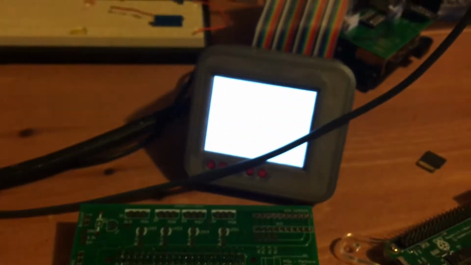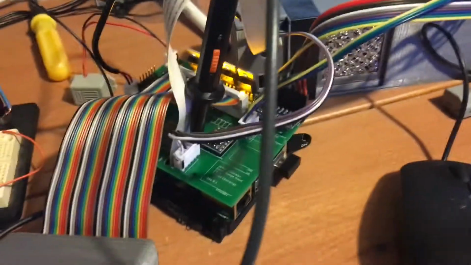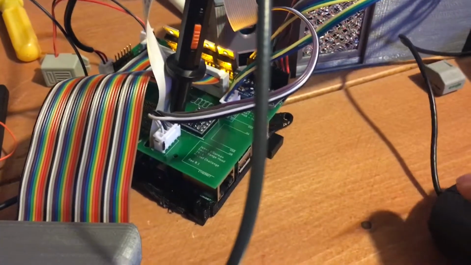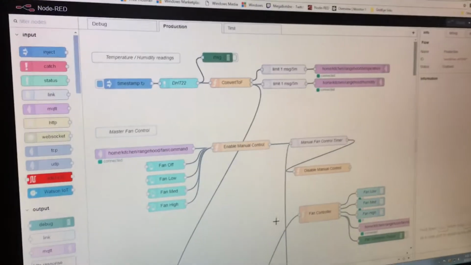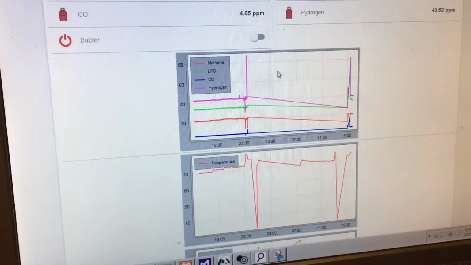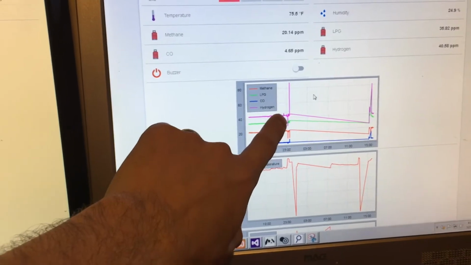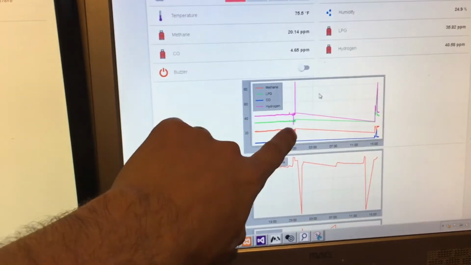I unplugged it, I came downstairs, my screen stayed blank, however it was still able to power up, and I was still able to get some data out of it. So here's my Node-RED flow, so we can see what's going on there. And the interesting thing was, this is my graph, and you can see that I was getting analog data over the I2C bus, and then it stopped when I fried this.